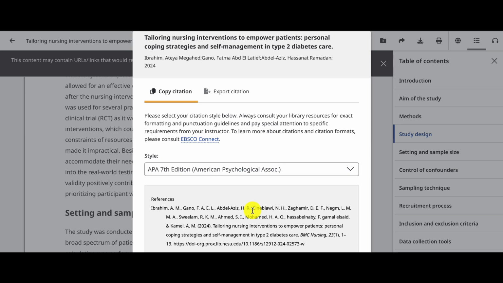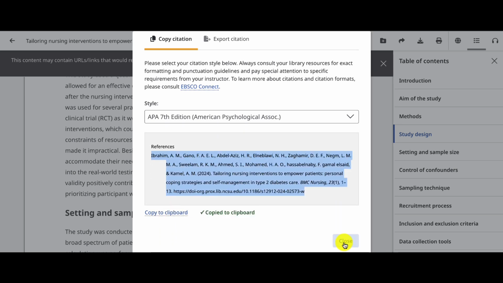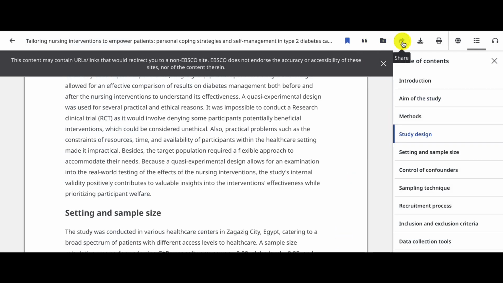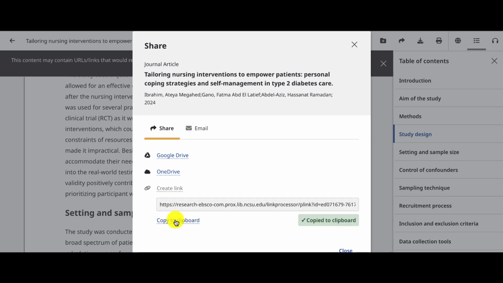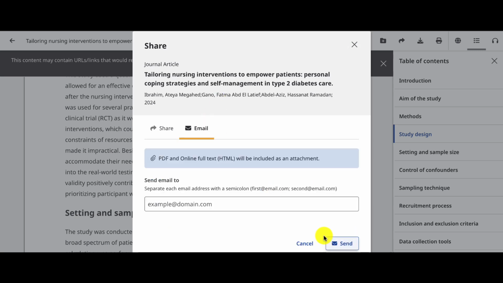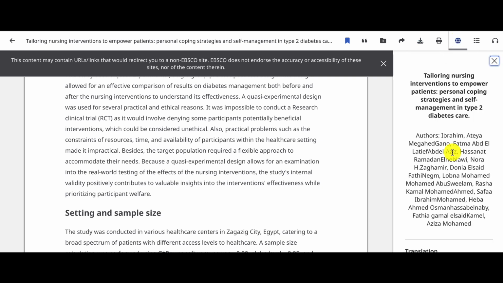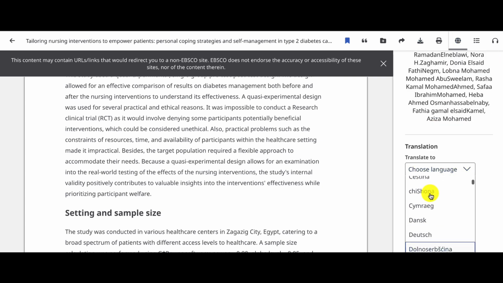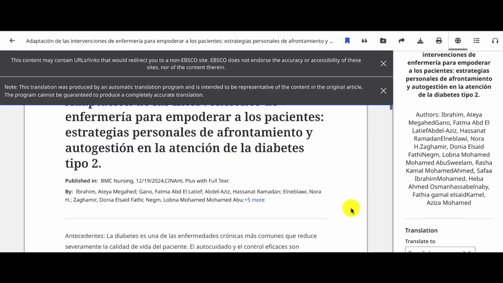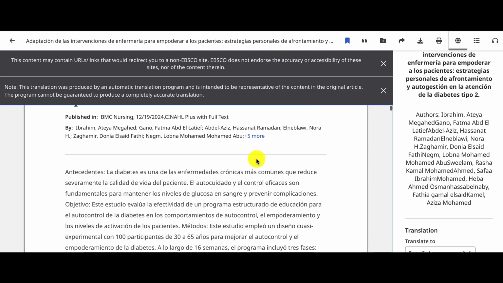In the toolbar at the top, you have the option of citing the article in various citation styles. You can also click on Share to share it with your Google Drive or OneDrive, or email it to yourself. You can click on the Translate button to translate the article into your preferred language. And finally, you can select Listen to hear an audio recording of the article.